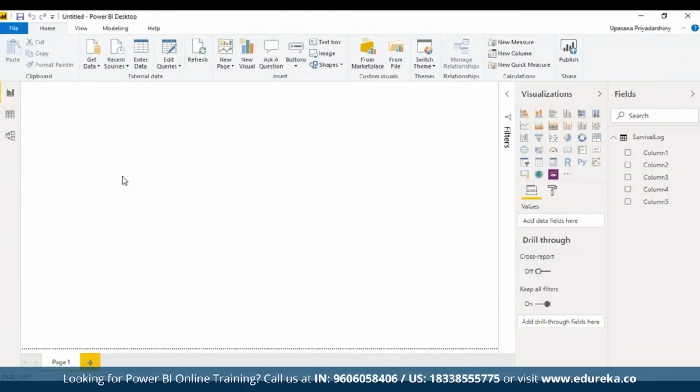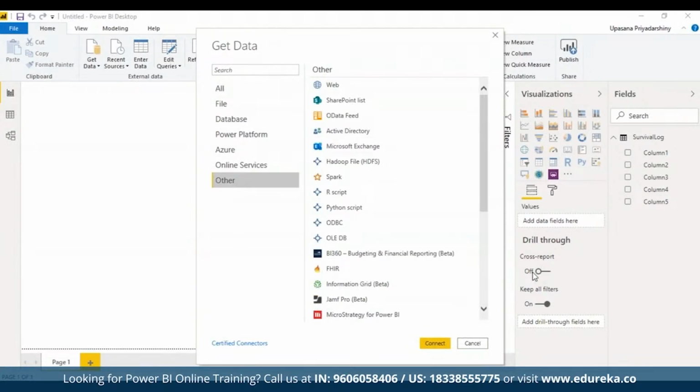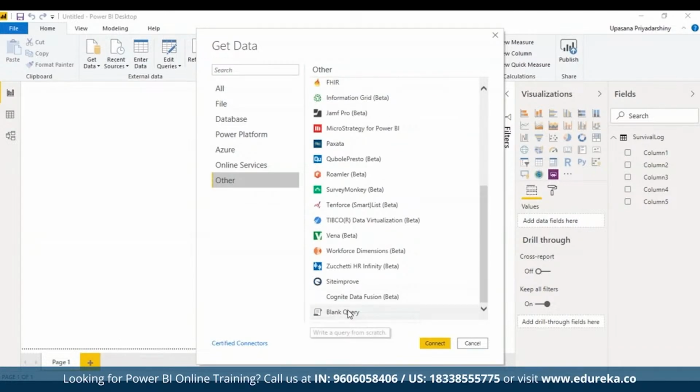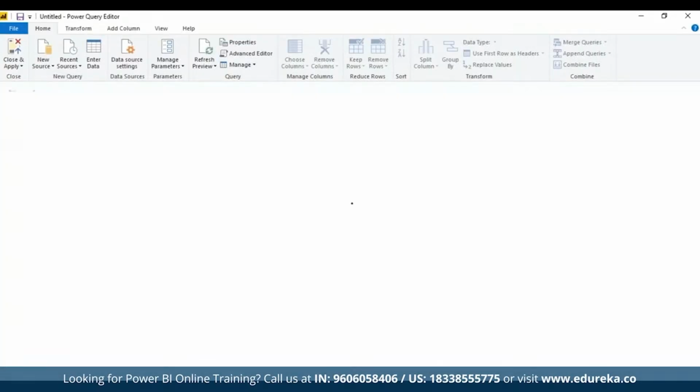So the first step in building your own Power Query script is to add a blank query to Power BI Desktop. To do that, we have this Get Data button on the home ribbon in the main window. So I'm going to click on that. All right. Then I am going to navigate to the Other section. And towards the very end, I'm going to find this option called Blank Query. So I'm going to double click on this, or you can even click on Connect.